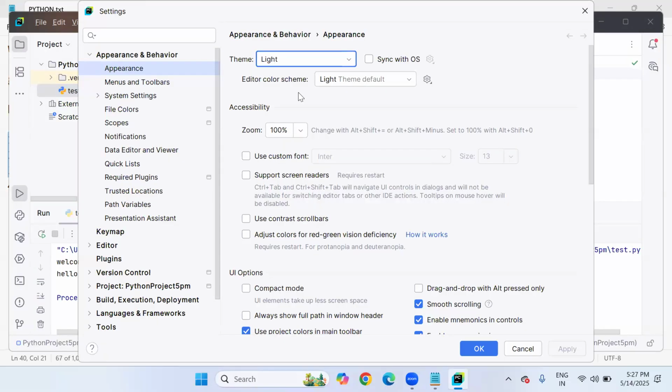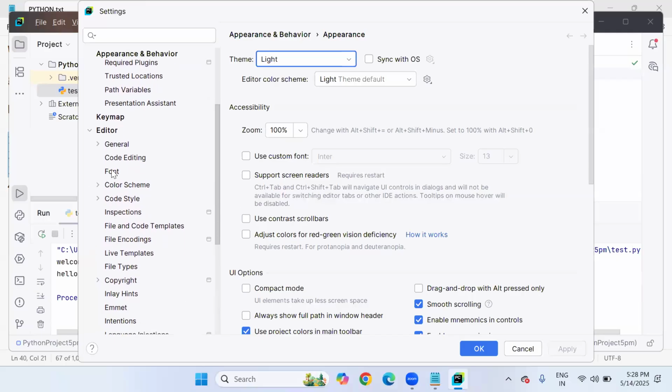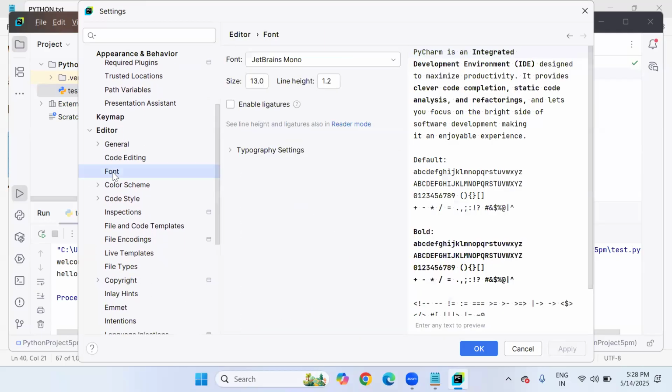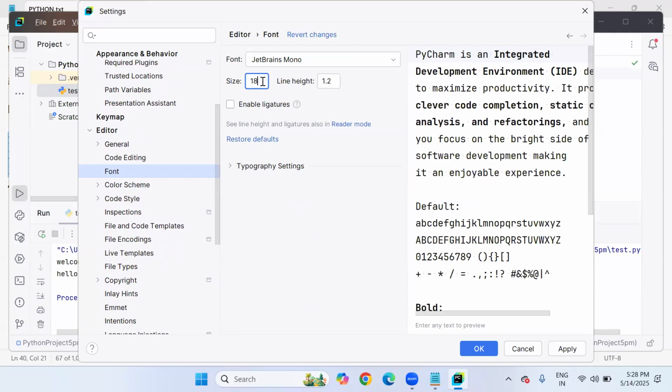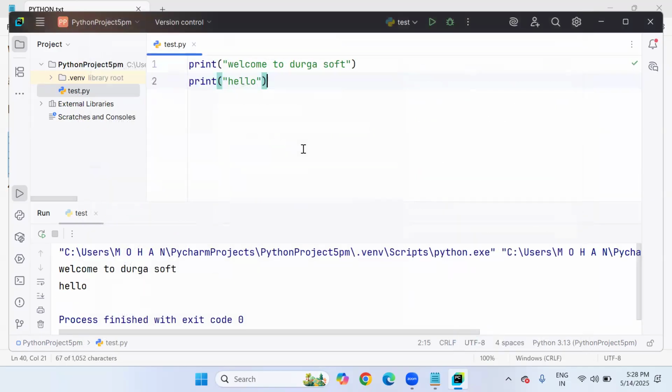After the theme selection is completed, do you want to change the font size? Now again, on the left hand side panel, there is an Editor option. Click on the Editor option, expand it, and there is a Font option. It's clearly present, right? So click on Font, and the default font size of the PyCharm editor is 13. I'm giving 18 for my convenience. So let's click on OK. Automatically the size has increased.